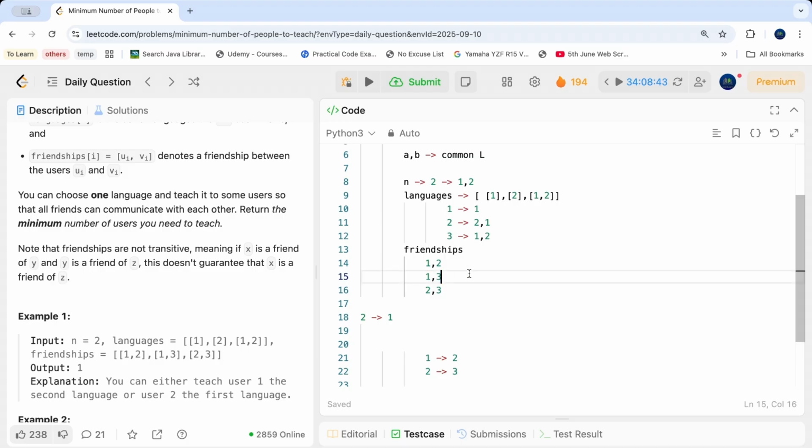Friendship 1 and 3, that is the user 1 and 3 are friends. Now tell me, can they communicate? So user number 1 knows language number 1, user number 3 knows language number 1 and 2. So they can use the language number 1 which is common between them to communicate, right? So this is fine as well.